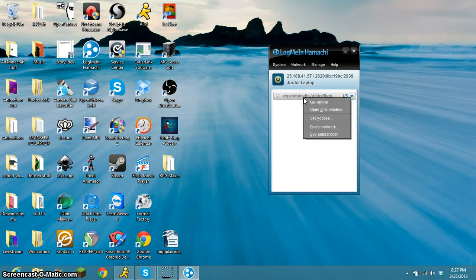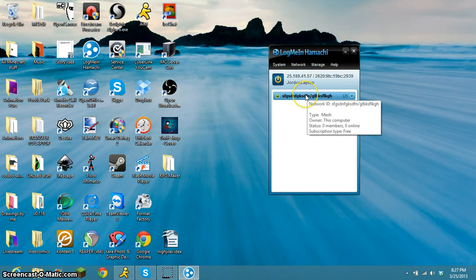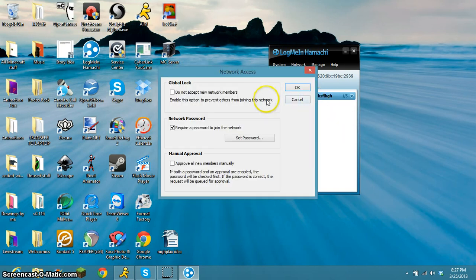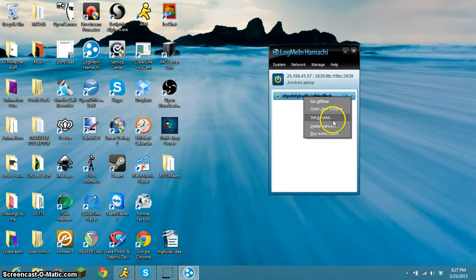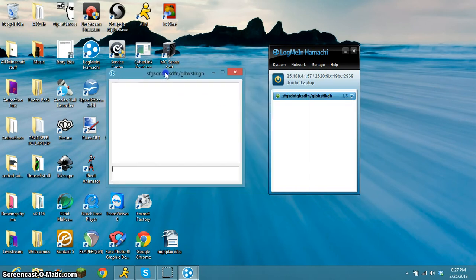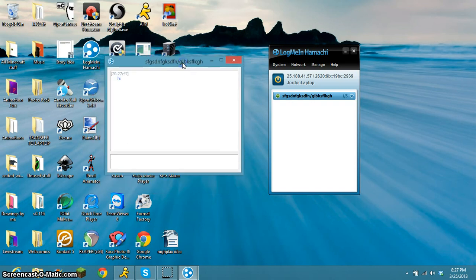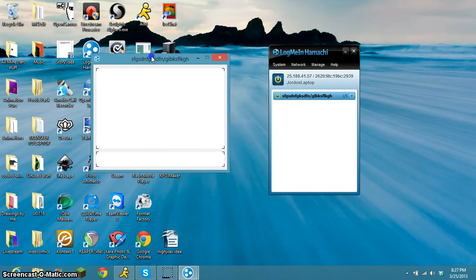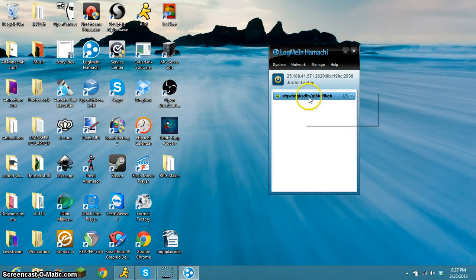and then we can go online, and we can open a chat, we can set access. And we always require a password. Then, let's see, we can delete the network and open a chat window. You type in a message, press enter. This chat window is a small one. It's pretty good. It works. Just a little one for communicating.